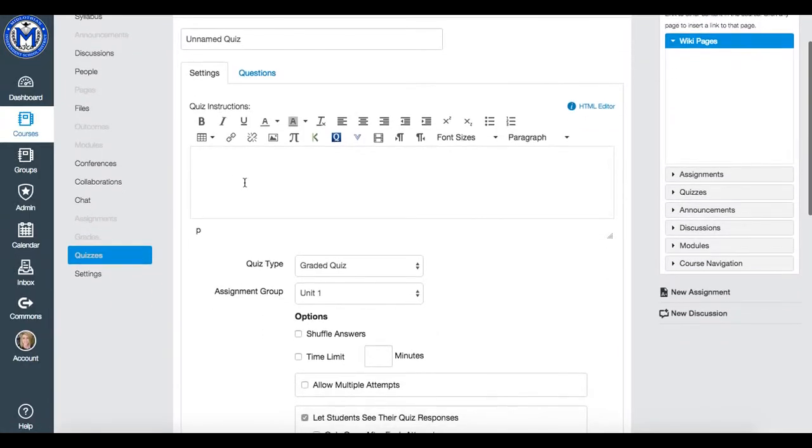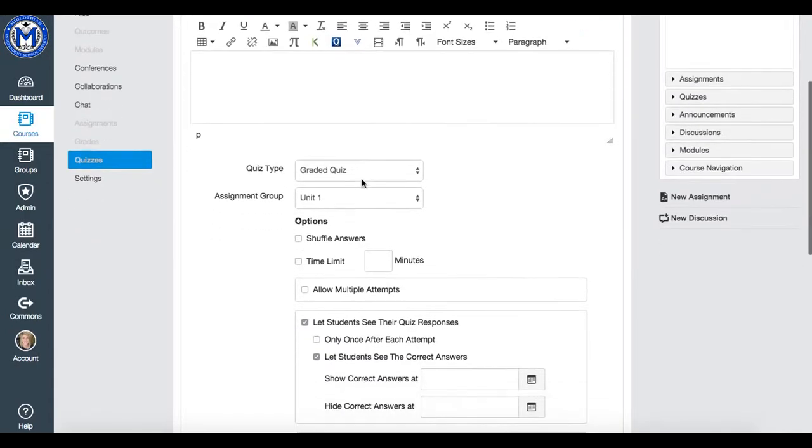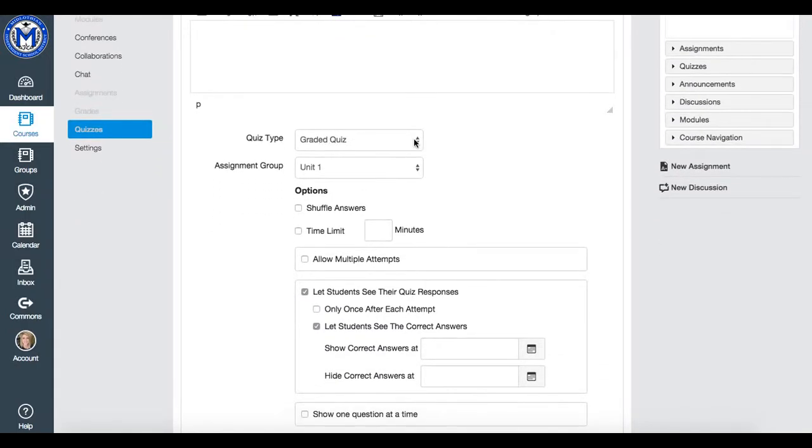The Rich Content Editor allows you to add your instructions or any other information needed. Your quiz type is right here. There are 4 different types: a practice quiz, which you can give them that may not be for a grade, but maybe just to learn some new information, see what they know. Graded quizzes are your typical quizzes that you're probably going to default to.